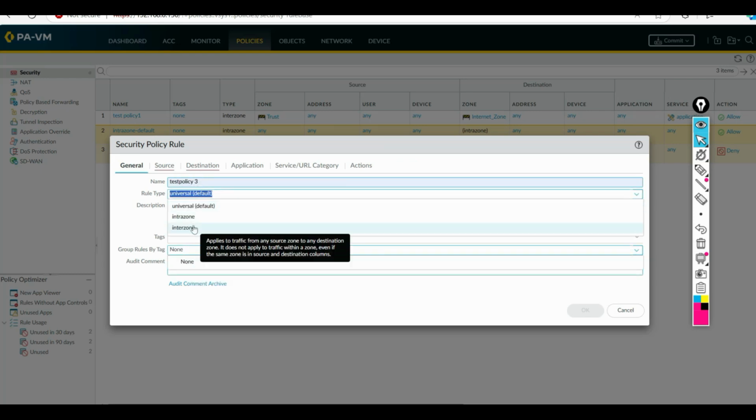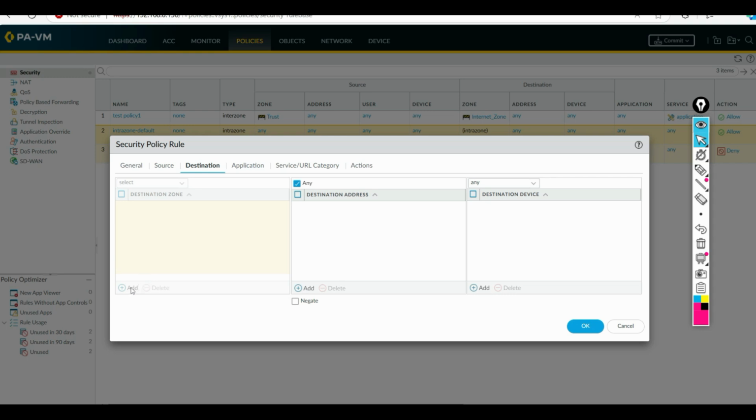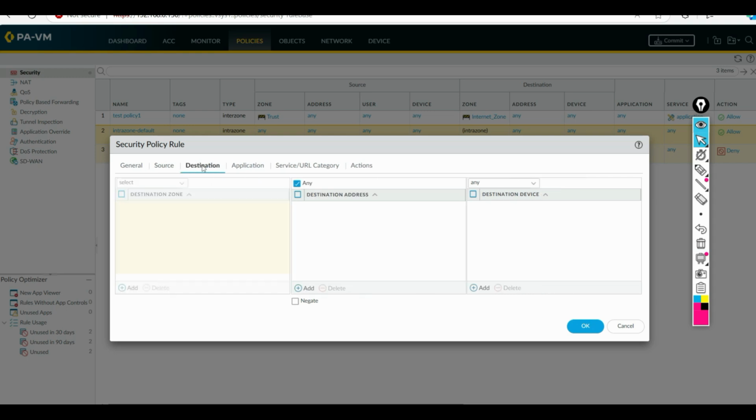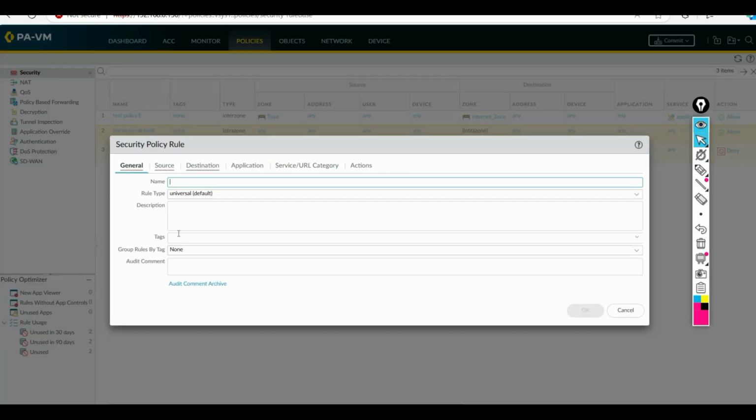Test policy 3, and I will try to create the intra-zone. I will choose trust, and the destination zone will be, so this is happening because of the Palo Alto VM. Sometimes, due to resource management or the server side, this is happening. Let me refresh it so that I can show the things. So let me try to test only.